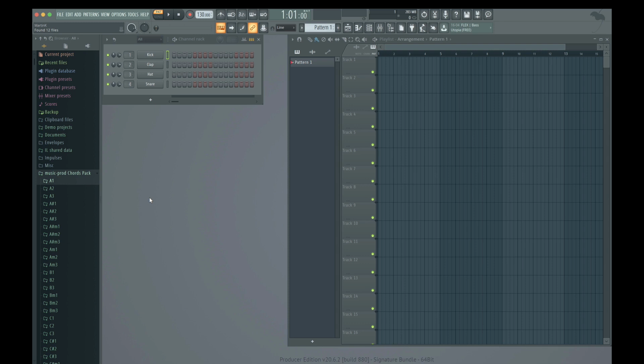Okay guys, so in this video I want to show you how you can create chord progressions very easily inside of FL Studio without knowing anything about music theory at all. So here you can see we have our Music Prod Chords pack loaded up in our browser. If you can't find this here in the browser, you have to drag and drop the folder from Finder in Mac or the Explorer window in Windows and just drag the whole folder here to the browser and you will see it like on my screen here.